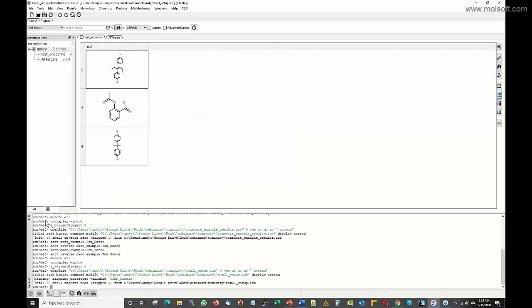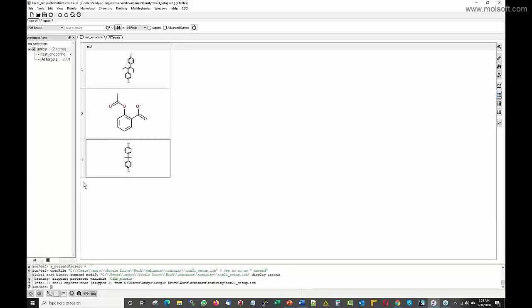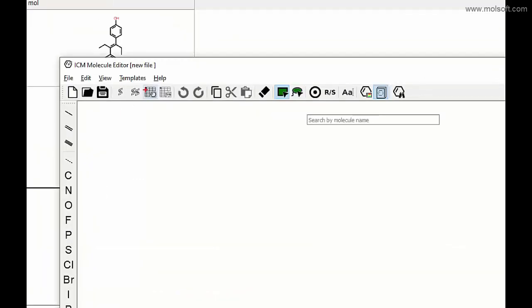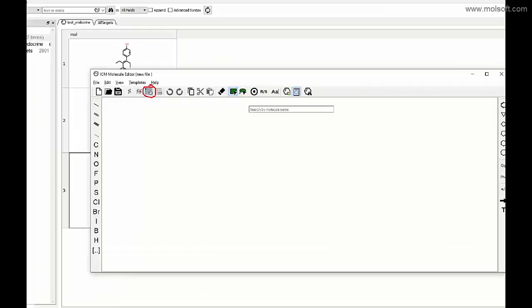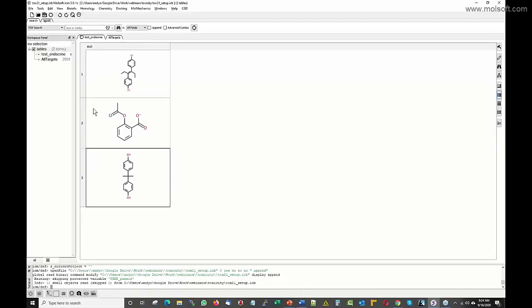So I have these 3 chemicals already sketched. If you're sketching them in ICM, you can use this button here, and then you can append to a table by clicking here, or you can read in an SDF file, SMILES strings, InChI keys, and other ways of mol format. So that's different ways of bringing this information in. But it'd be nice to screen these chemicals against that Tox21 panel.